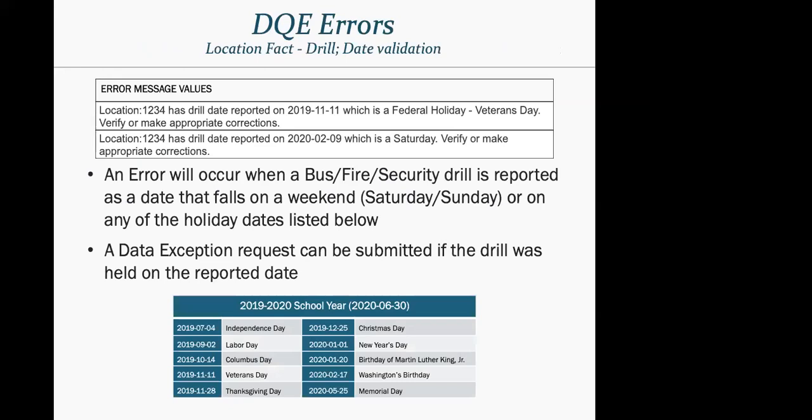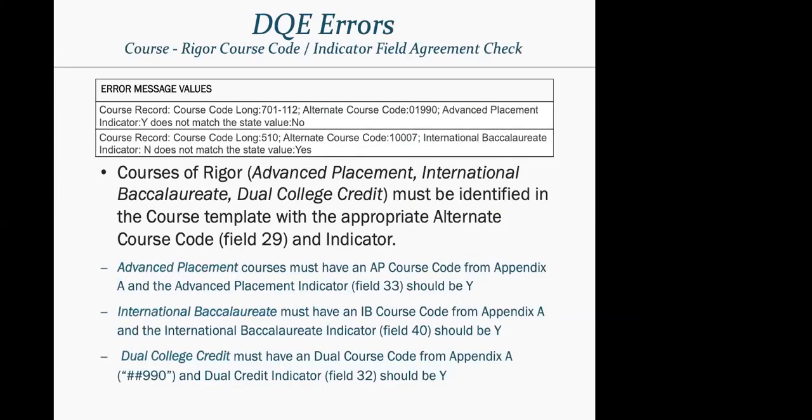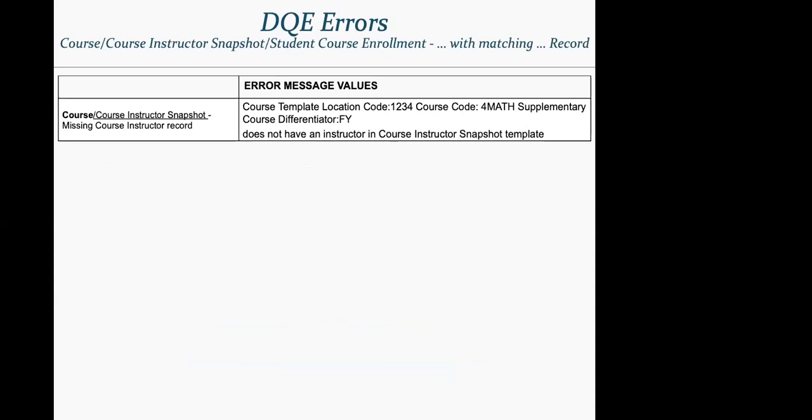Okay, so if you have a wrong date in the fire and security, that is a date that they might consider to be a weekend or a vacation, that's going to err. If you actually did have a bus drill on a Saturday, then you do a data exception. Courses of rigor. If you're going to indicate that a course, for example, is dual enrollment, then it's got to have a dual enrollment course code.